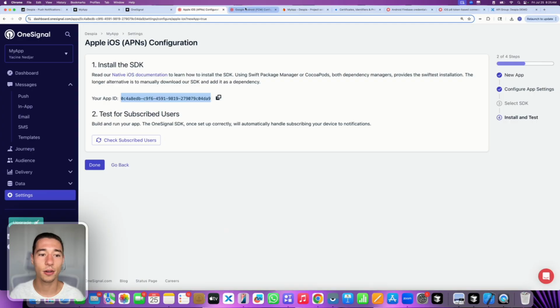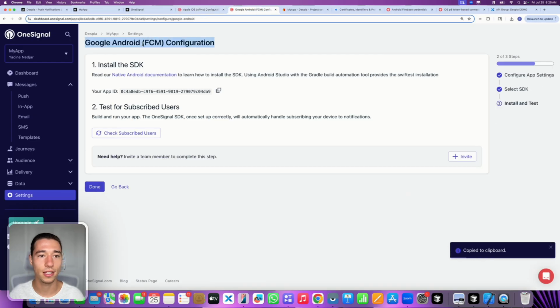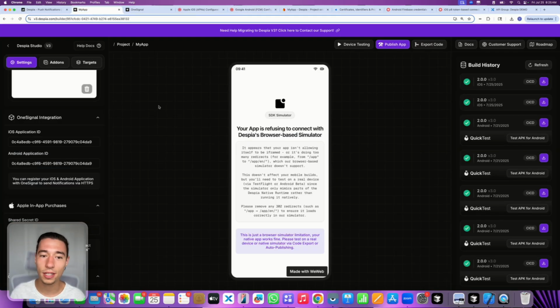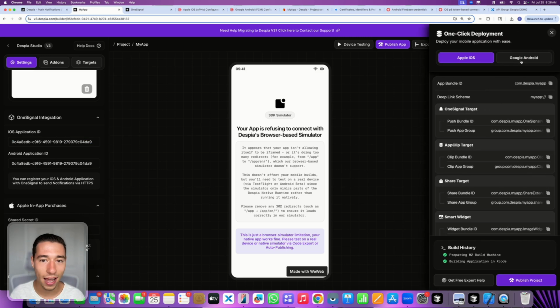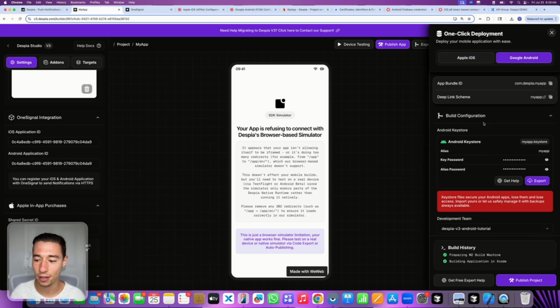So let's now go back here. So now we have this iOS APN tab to test that, and we have this Google FCM configuration to test that as well. So now what we need to do is also rebuild, because the moment we add this inside of here, we need to rebuild the native application in Despia. So we did this for iOS, which is fine. It should work. Now we also want to do this for Android if you already have your Android application.